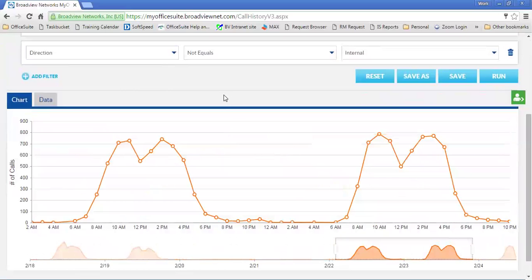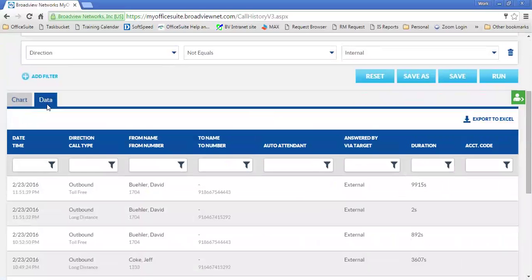Now, this here is just the chart, but the data lies right behind the chart. You just need to switch it to the Data tab, and it's going to show you all the calls. It's similar to the call history that was in the previous sections. There are options to filter further right from here, and you also have the option to export this information to Excel.